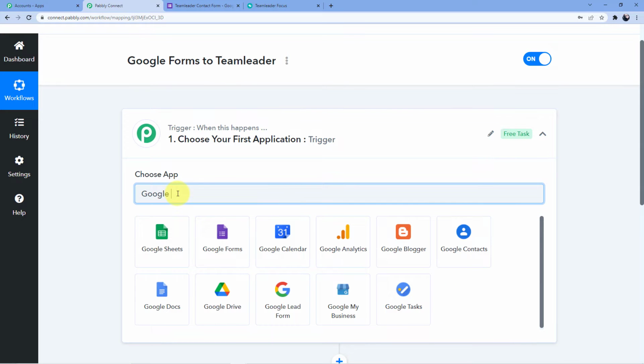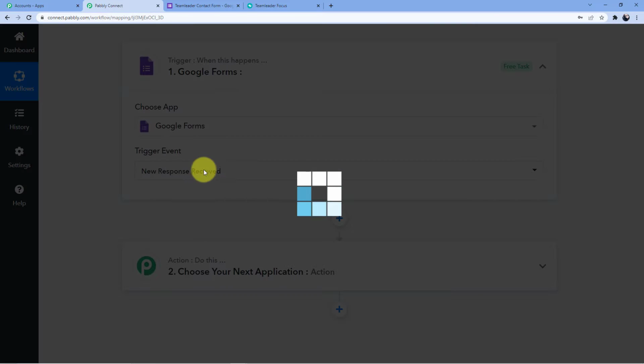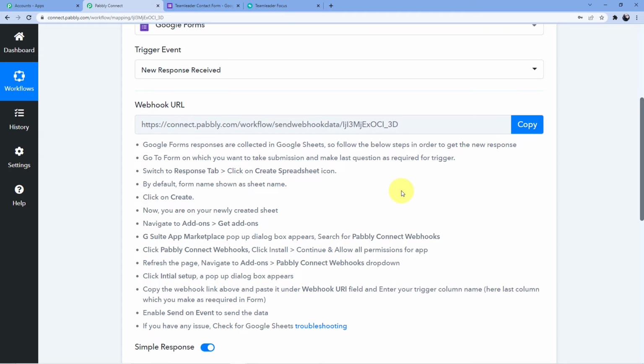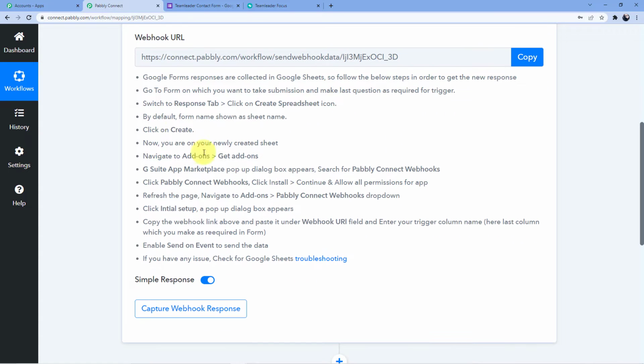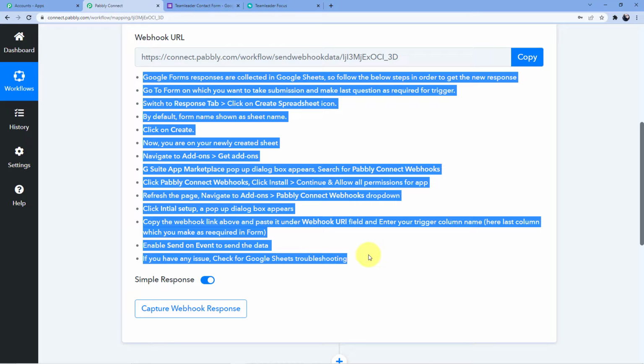We are having an entry in our Google Forms. So we will just click on new response received, and here you have the option to connect your Google Forms to your Pabbly Connect account through webhook URL. Now how are you going to do that? You have to follow these instructions here. Now I am not going to read all of that. You can read it later on. I'm just going to show you how it's done.